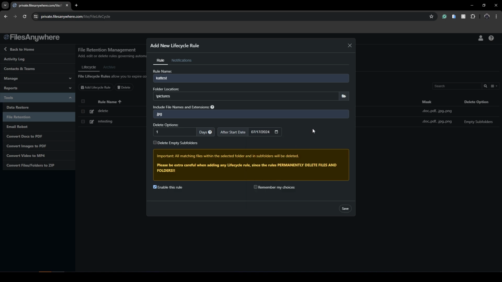If we want to delete any empty subfolders, we can select that option here. And again, this is important. All matching files within the selected folder and subfolder will be deleted. Please be extra careful when adding any lifecycle rules, since the rules permanently delete the files and folders. We are okay with that. We're going to make sure that we enable the rule. In this case, I don't want to remember our choices, but if you did want to, you could select that there.